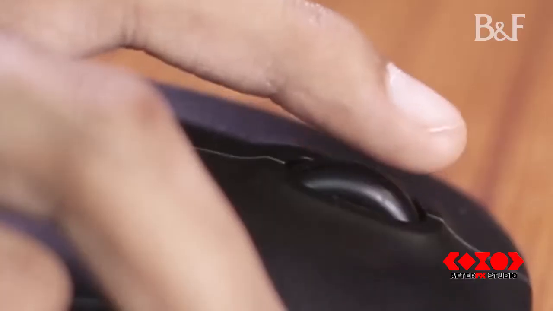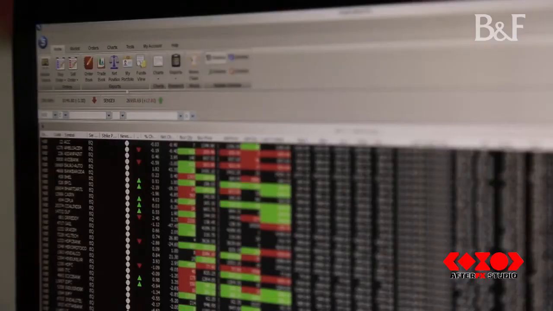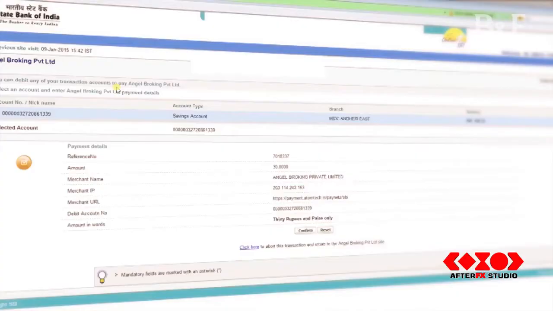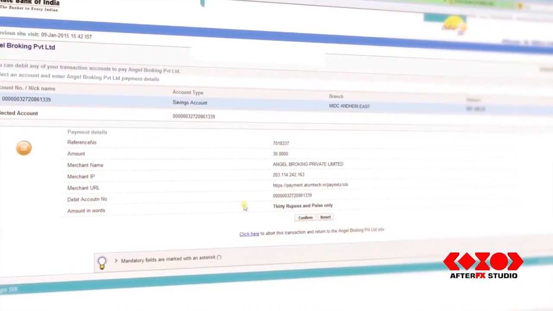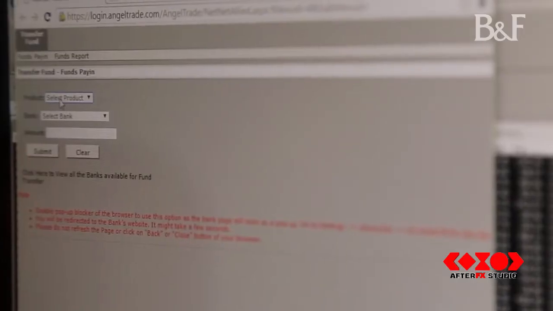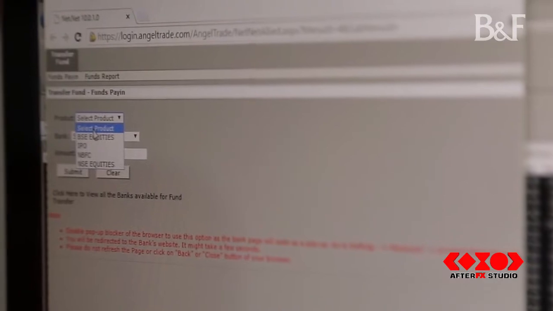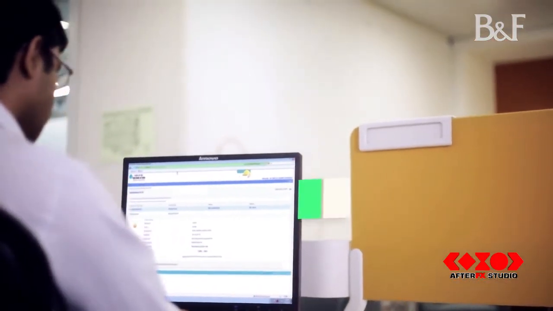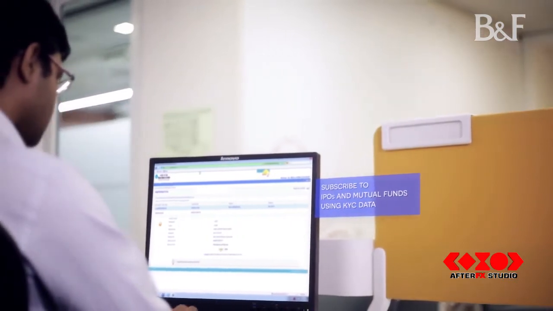From within Speed Pro, you can move money to and from your bank account using the Online Fund Transfer feature. It has a direct interface with several banks, allowing you to transfer your realized profits or replenish your account without switching applications. Not only that, you can even subscribe to IPOs and mutual funds from Speed Pro using your existing KYC data.